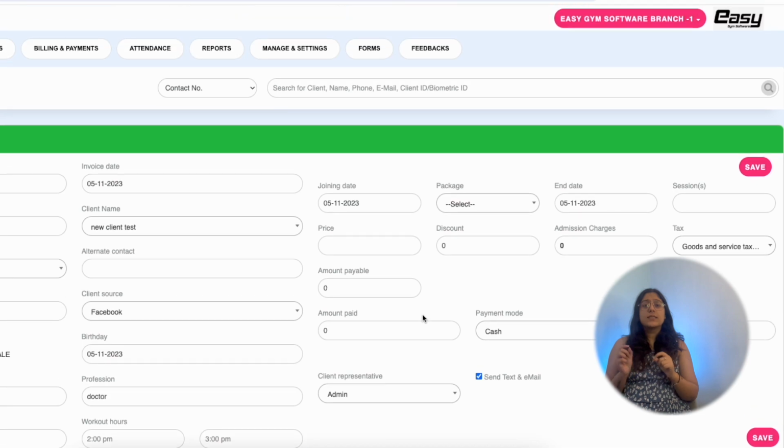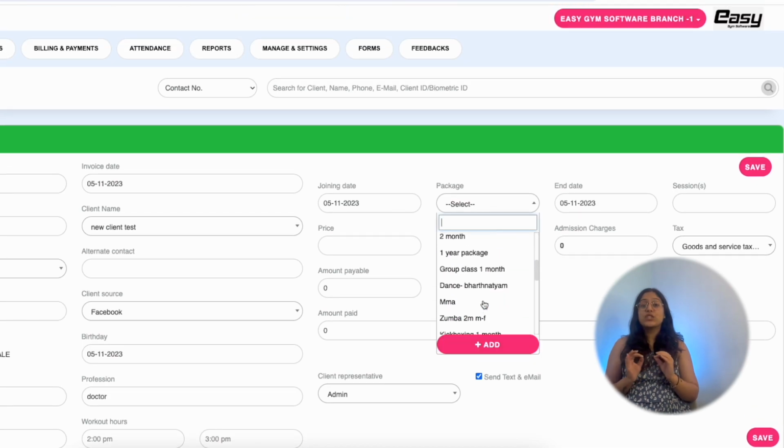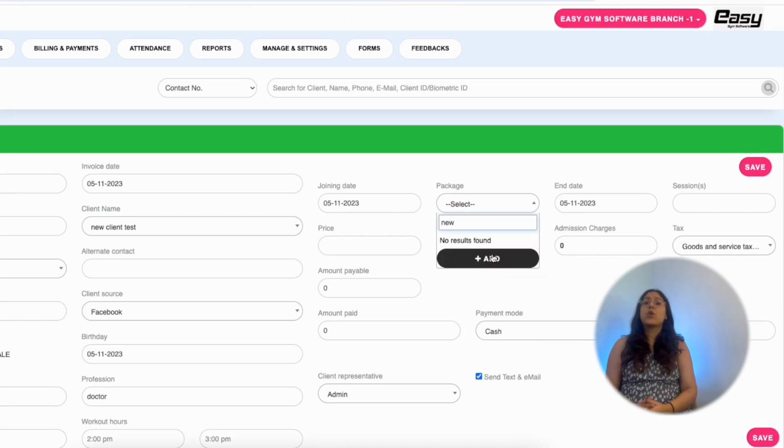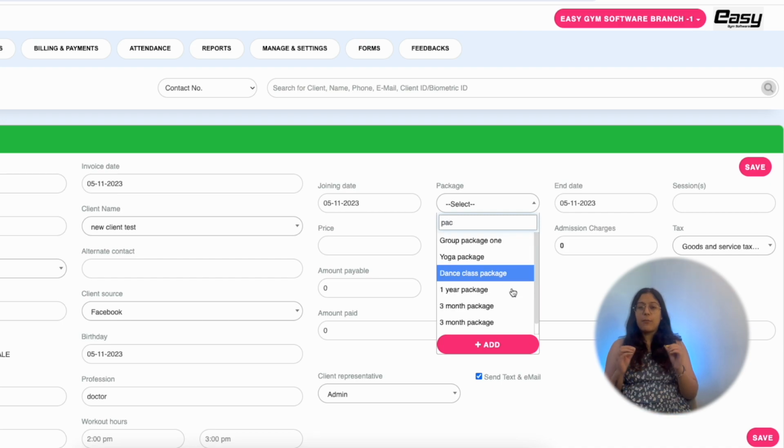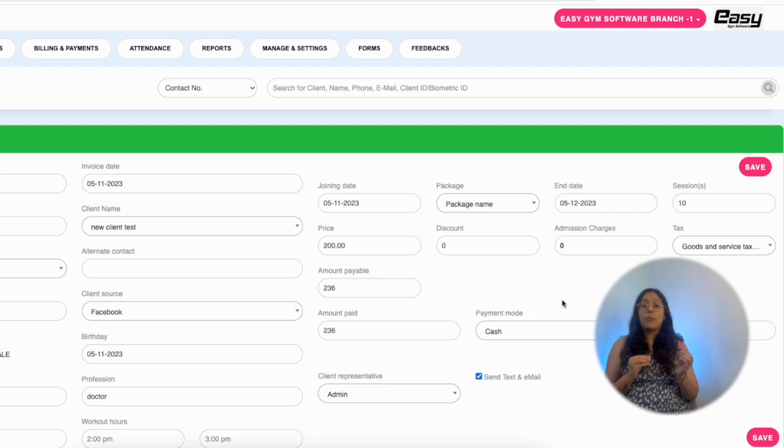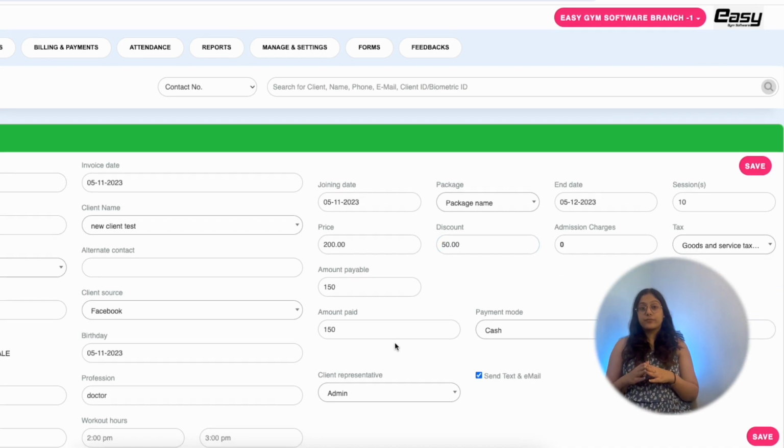On the right, select joining date, package we made. End date is auto-filled. Number of sessions is auto-filled, but it can be edited by admin, not employee level login. Discount, taxes, amount paid and mode. Hit save. Bill is auto-sent to the client on email and SMS.